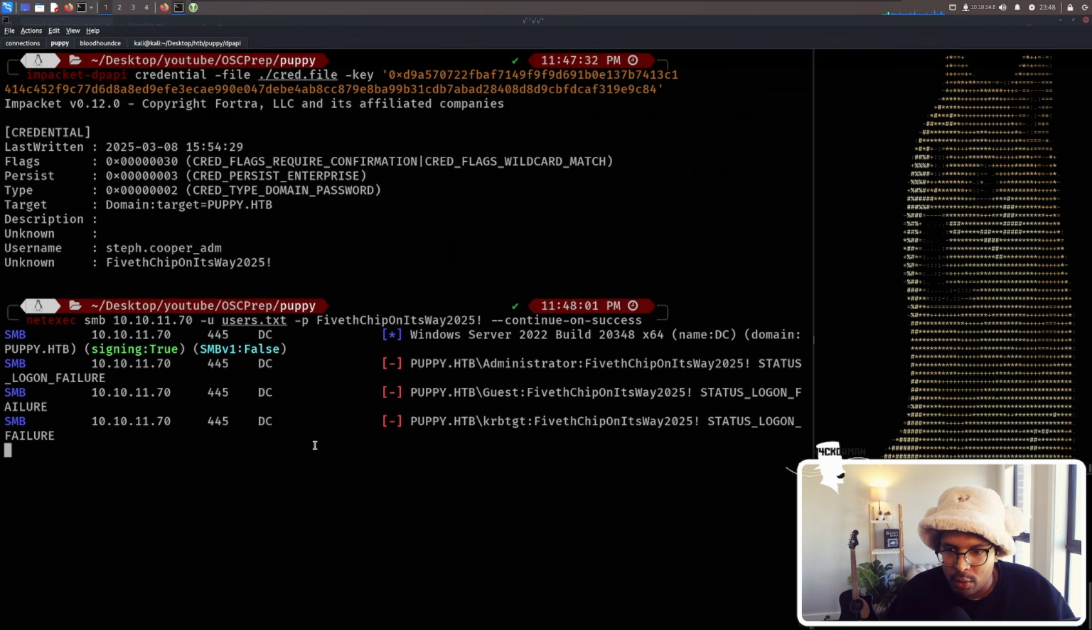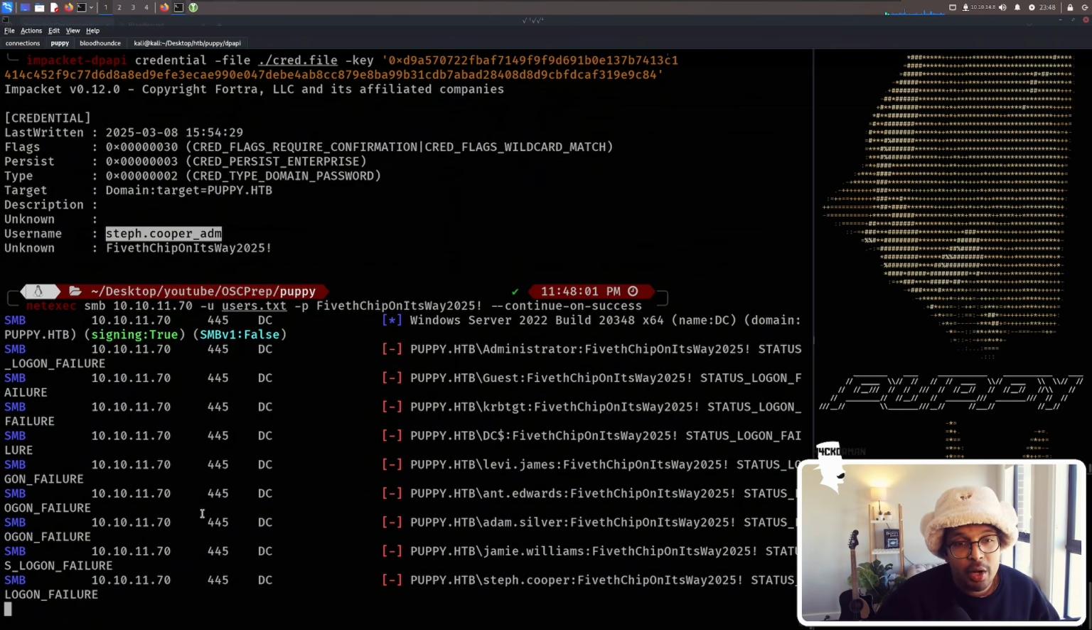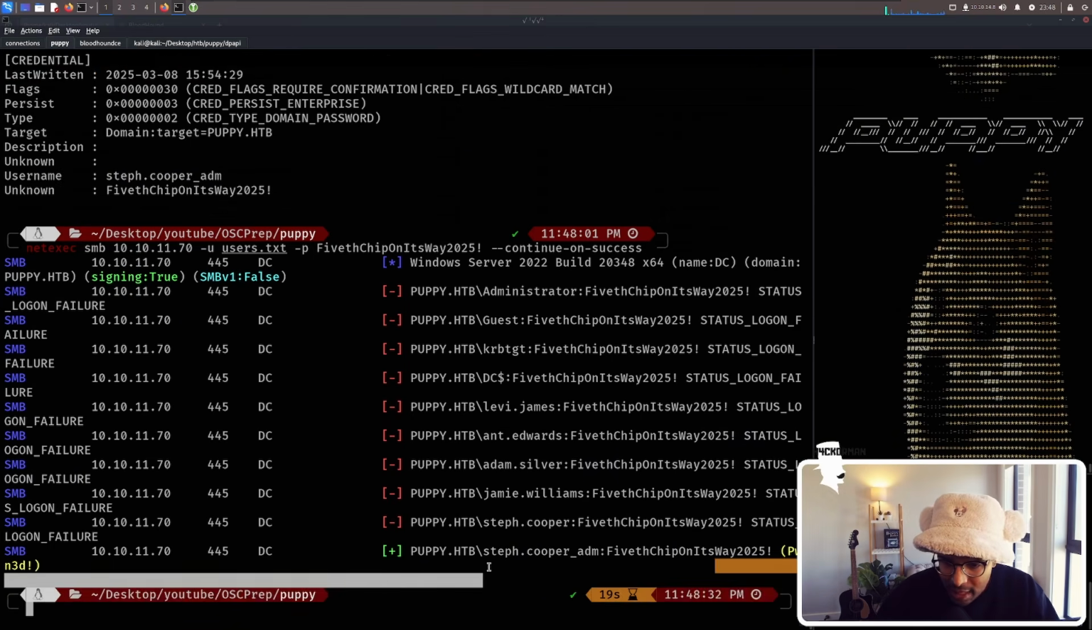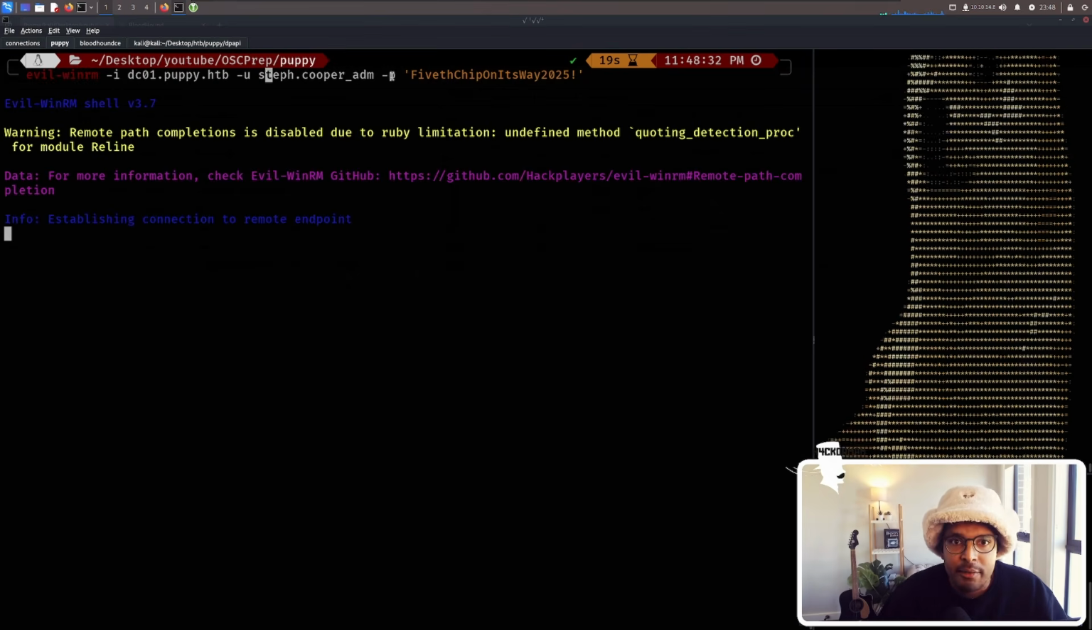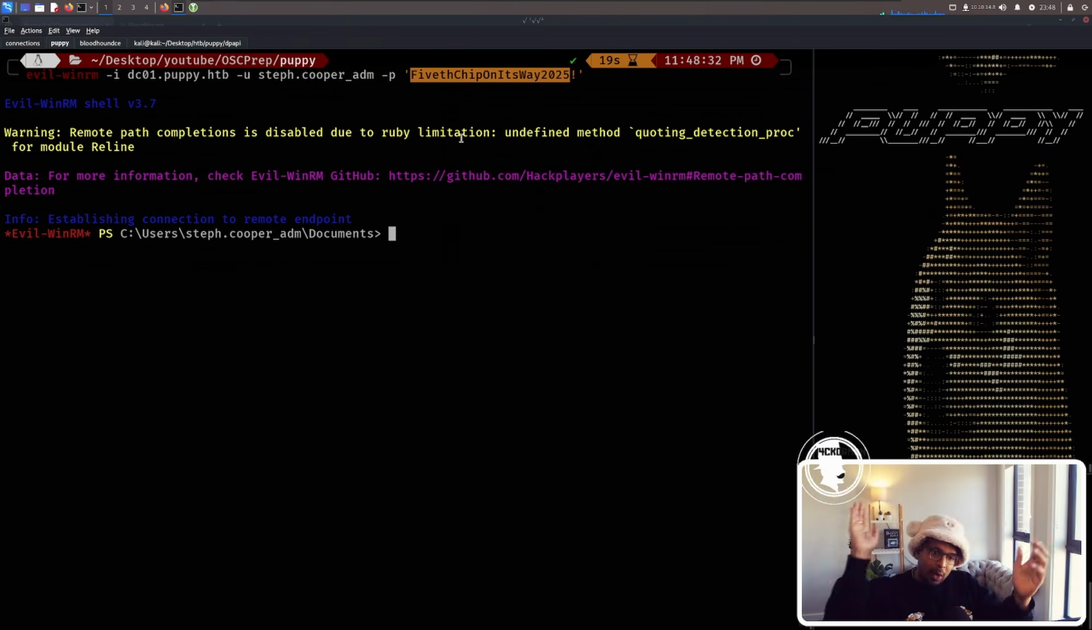I'll just spray that password on all the users. I already know it's for Steph Cooper admin, but it still feels good. Don't do it on a real pentest. You might lock someone's account out. There it is, Steph Cooper admin. Just evil-winrm, Steph Cooper admin. Definitely wasn't 2025, and we're logged in.